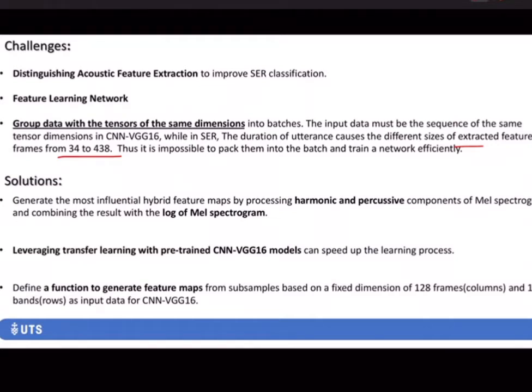So the solutions to these challenges are, first, to generate the most influential hybrid feature maps by processing harmonic and percussive components of the MEL spectrogram and combining the result with the log of the MEL spectrogram. The second solution is leveraging transfer learning with pre-trained CNN VGG16 models, which can speed up the learning process. And the third solution is to define a function to generate feature maps from subsamples based on a fixed dimension of 128 frames and 128 bands as input data for CNN VGG16.